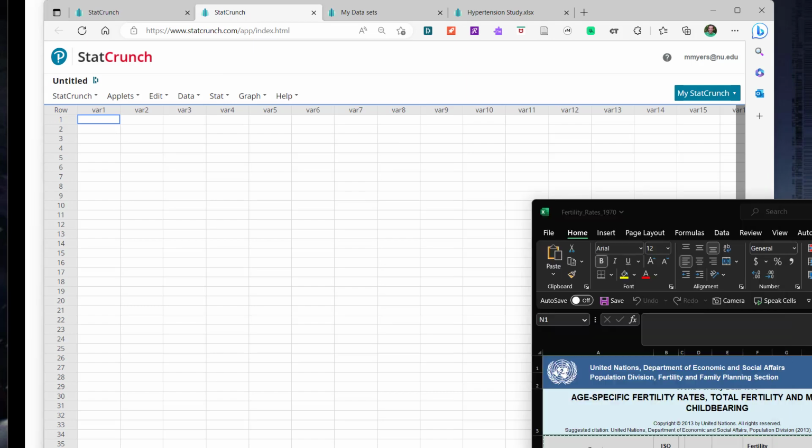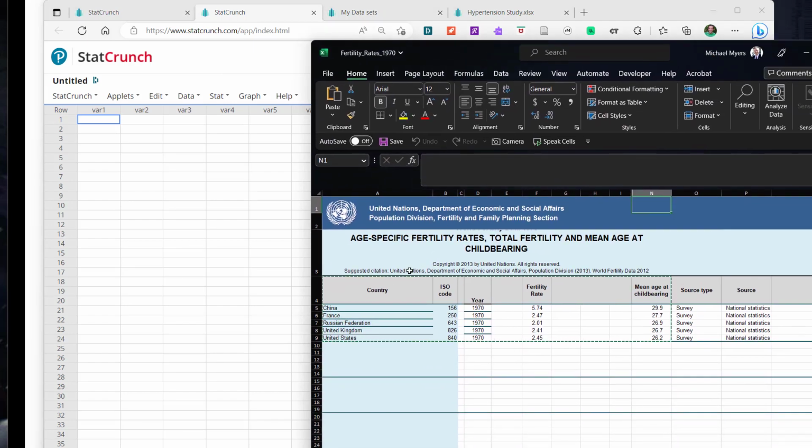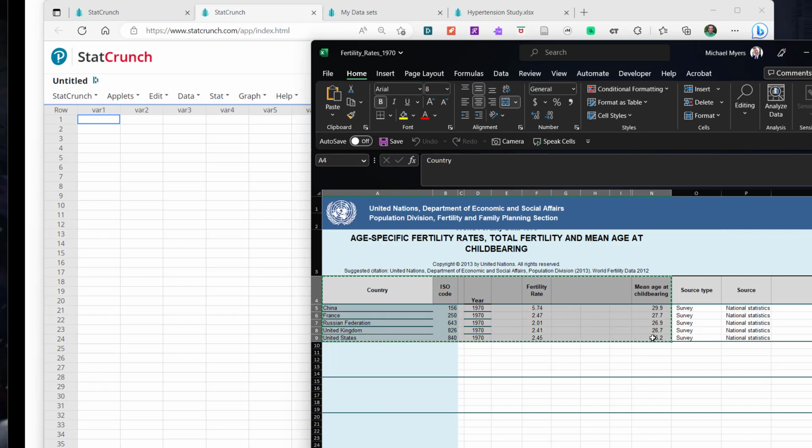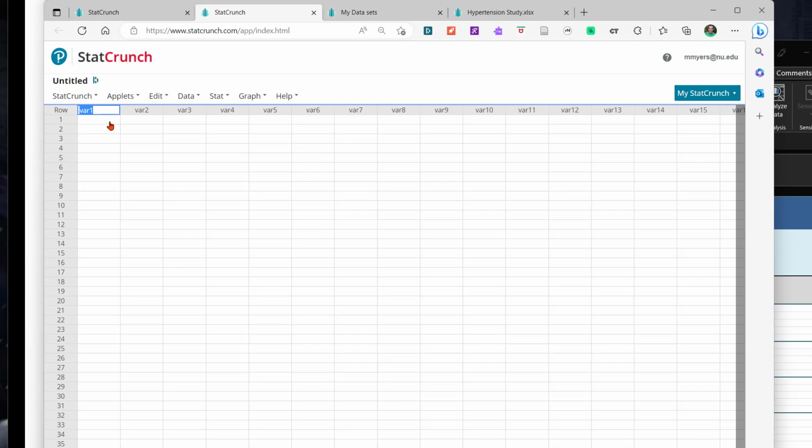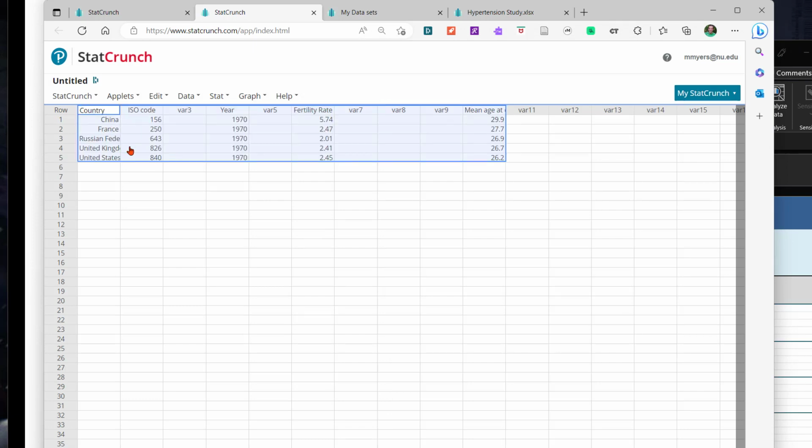Start with a new datasheet in StatCrunch, and then copy and paste the United Nations 1970 data in from the Excel sheet in the discussion area. You can paste right onto the gray variable area, and all the variable labels should transfer onto the StatCrunch data table. Now we have all the data in the datasheet including the country, fertility rate, mean age at childbearing time, etc.